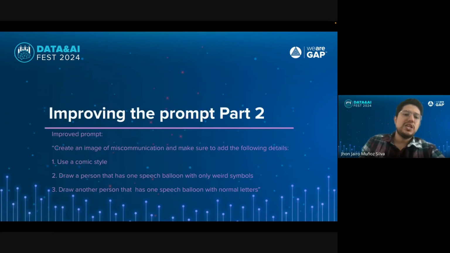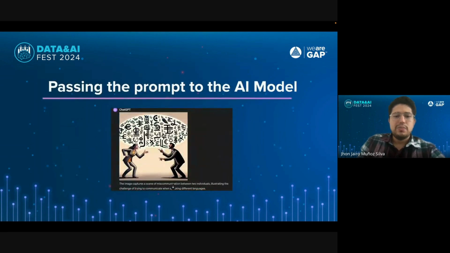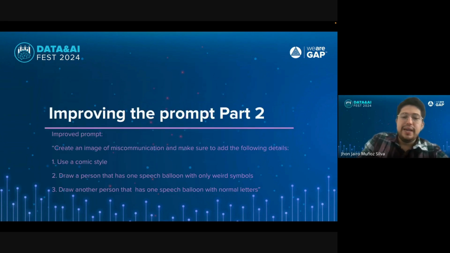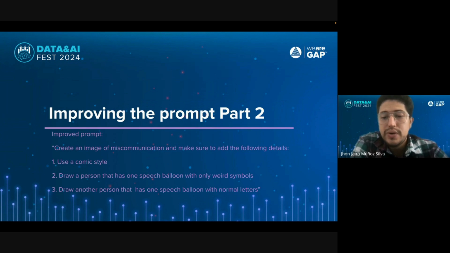So I decided to add more details. I wanted to change the styling of the drawing and also try to add more restrictions to avoid, for example, just having one speech balloon. I want it to be one for each one, and I want it to have a different language for each one, or at least symbols that make sense as a different language for each one. So I add those details in the way of instructions, restrictions for this one. I create an image of miscommunication and make sure to add the following details. I specify that I want a comic style because I like comic style.